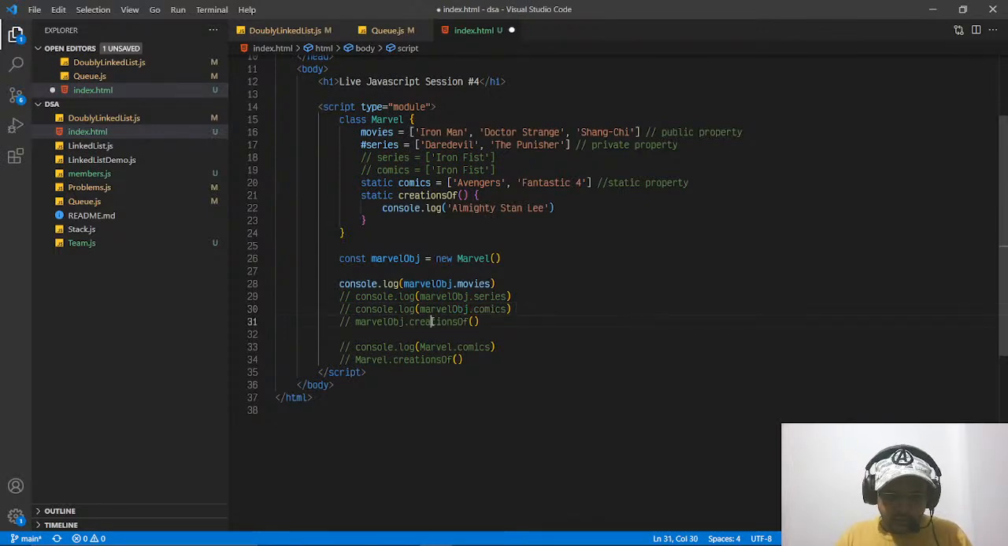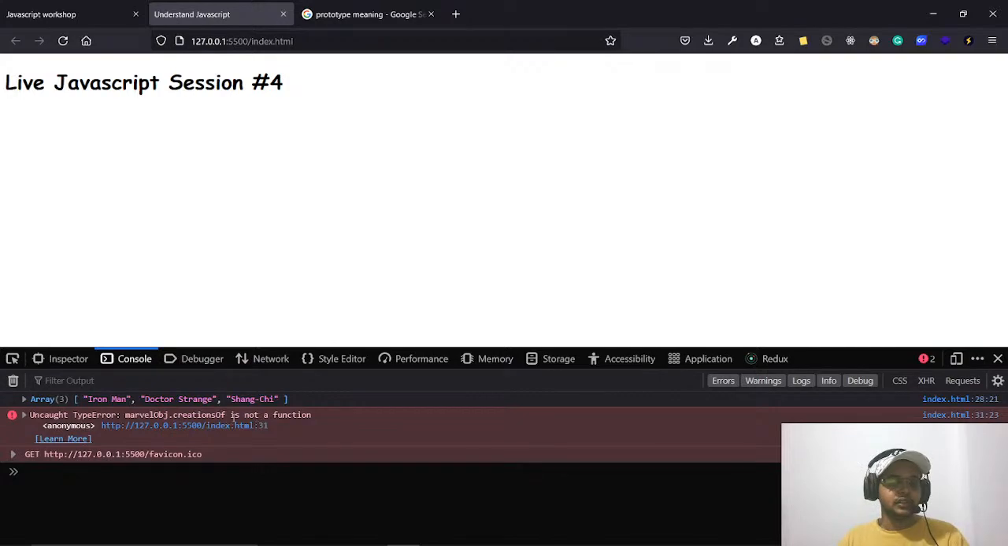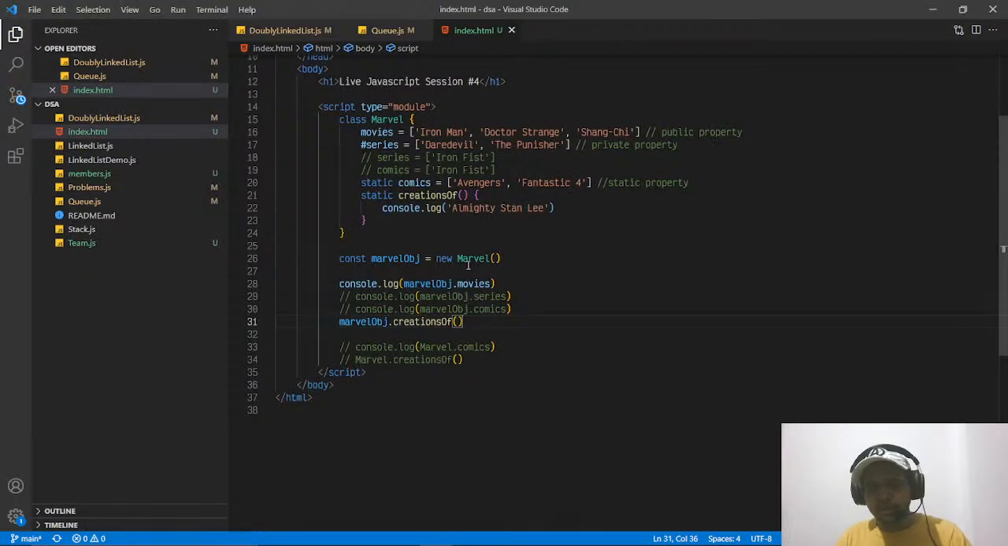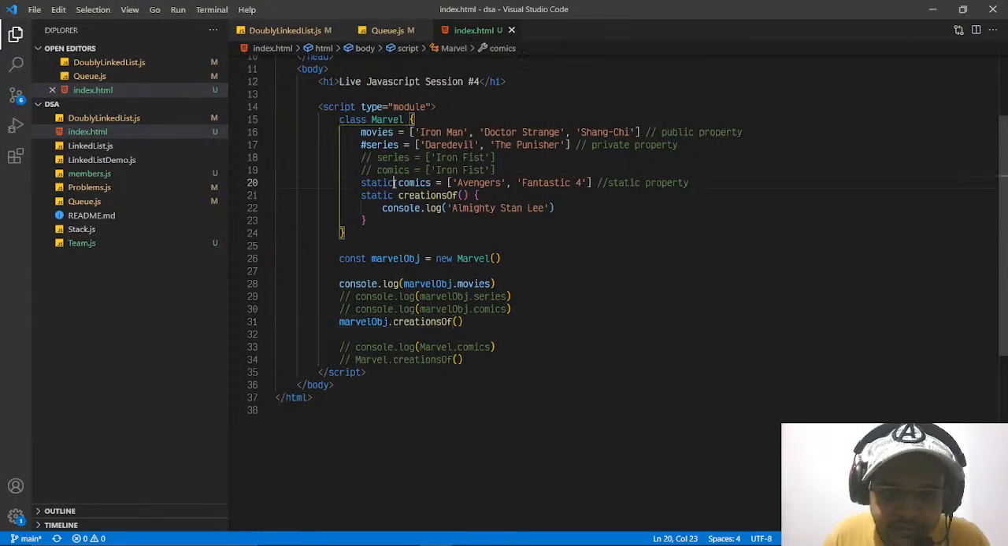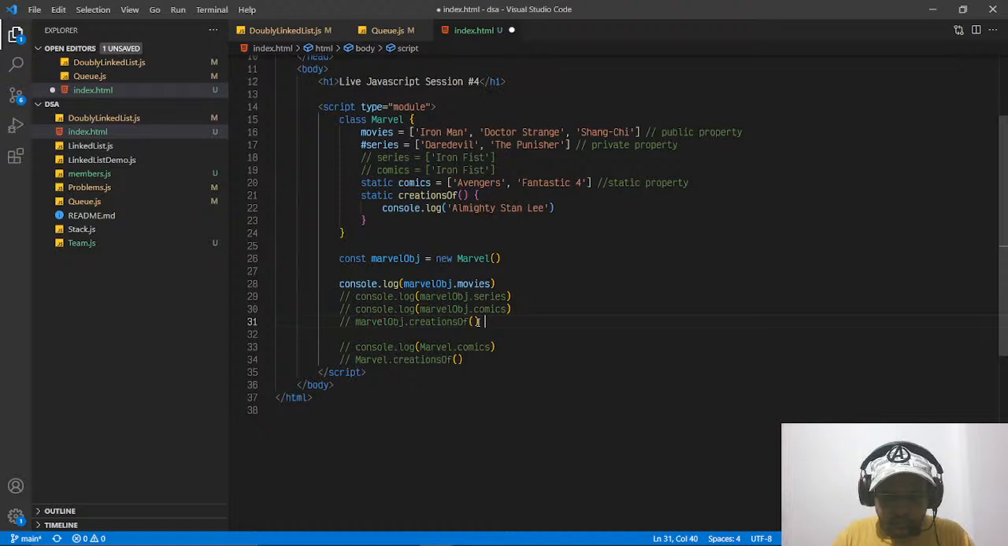Now let's try to access the static method on this instance. Then I get an error, which is sort of weird, because if I try to access a static property it gives undefined, but if I try to access a static method it gives an error. Sort of weird, but that's how it is. Now I'm trying to log Marvel.comics. So it's the class .comics. Why can I do this?